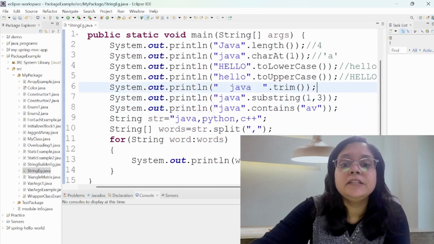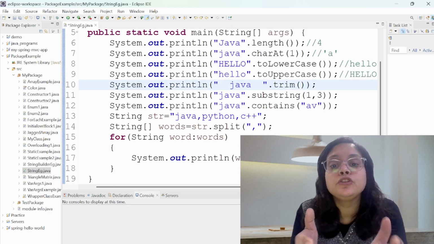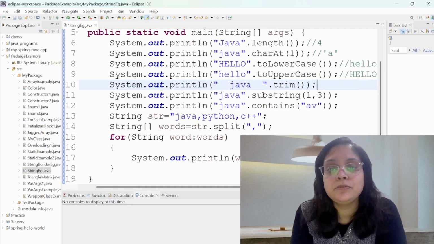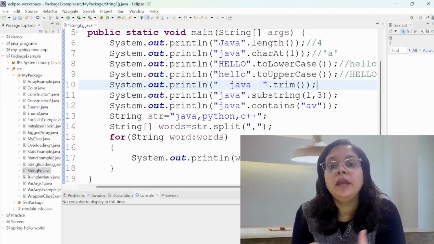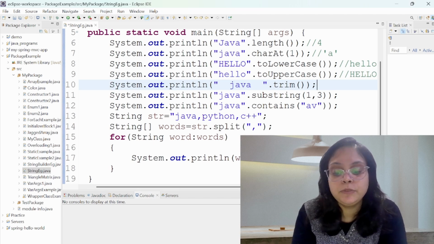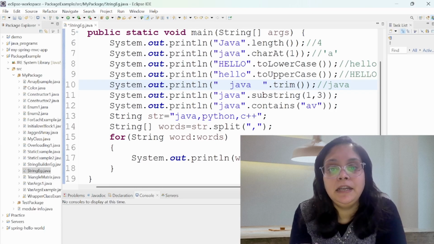Now guys, the trim method is used to remove all the leading and the trailing white spaces, tabs, and new line characters. So for removing all these things we have trim. So ultimately your output will be Java without any space at the start or at the end.